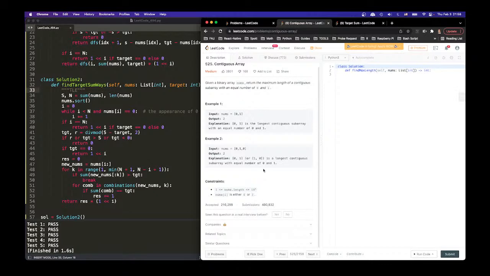Equal number of 0s and 1s, right? Which means, what does equal number mean? That means if we have a length, the sum of this range shall be half of the size. Okay? We can use cumulative sum, so we can have the sum of anything.